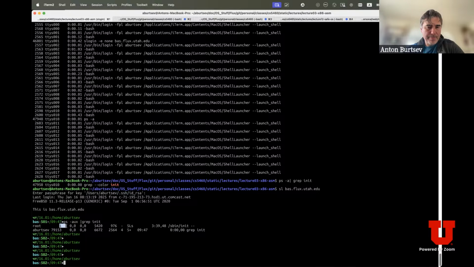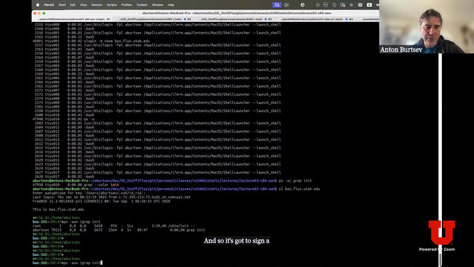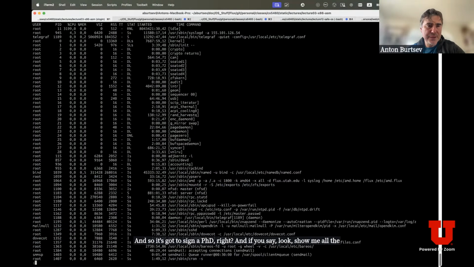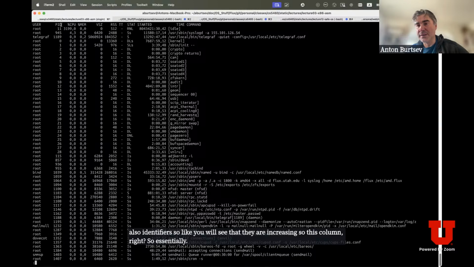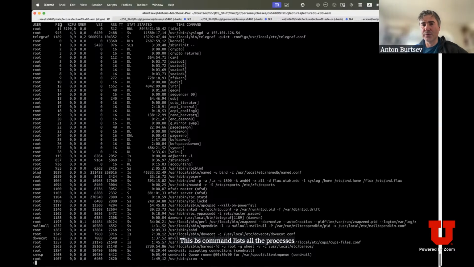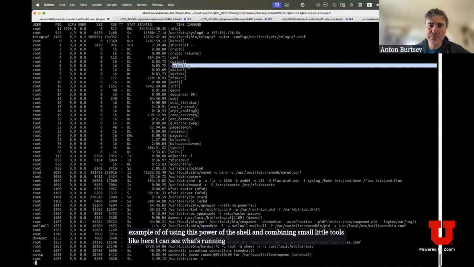So /bin/init is the very first process which is created by a Unix system, which lives for as long as the system is running. So it's probably not the case on Mac OS. And it gets assigned a PID, right? And if you say, show me all the process identifiers, you will see that they are increasing. So this ps command lists all the processes in the system. Again, this is a useful example of using the power of the shell and combining small little tools. Here I can see what's running, like kernel daemons, stuff like that. Those are kernel threads in square brackets.